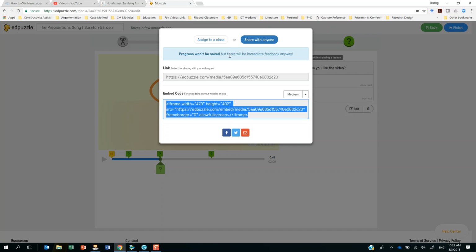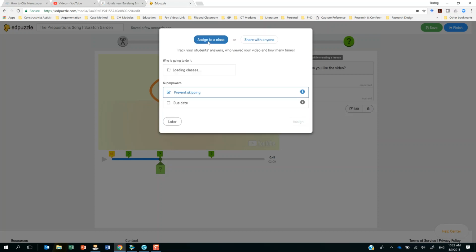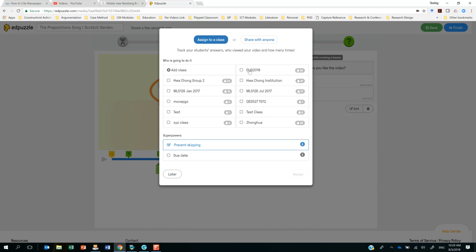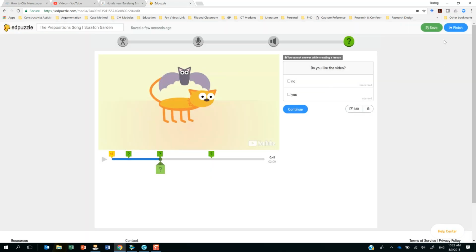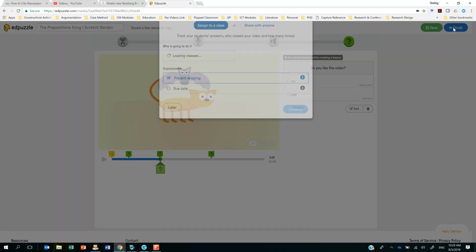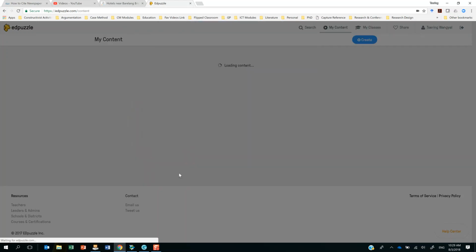Now, if you use share with anyone, you see it says progress won't be saved, but people will get feedback immediately. But if you assign to a class, then there are certain benefits, because it will keep the data for you. Let me show you how that works. I won't do it in this, but I will show you the one that we did the other day.